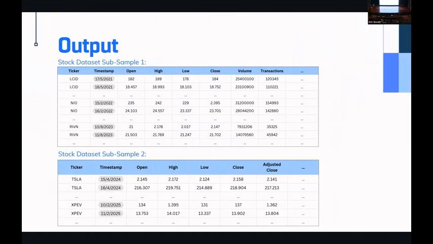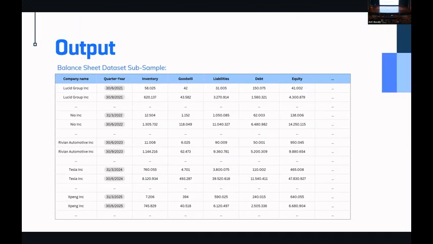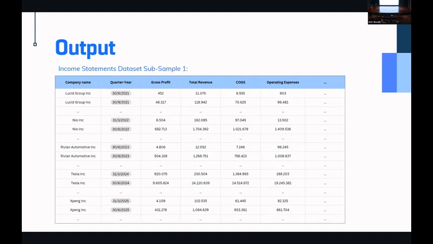Okay, so going back to the query provided initially, this is the output that you will see from this phase. For example, for electric cars, we extracted the stock datasets. We have Tesla, we have Rivian, and Lucid. We also extracted some key financial documents like the balance sheet and the income statements for the same group. Now we're ready to pass this on to the validator stage.